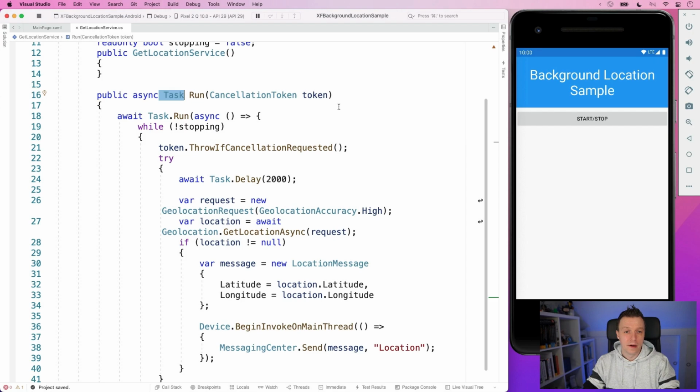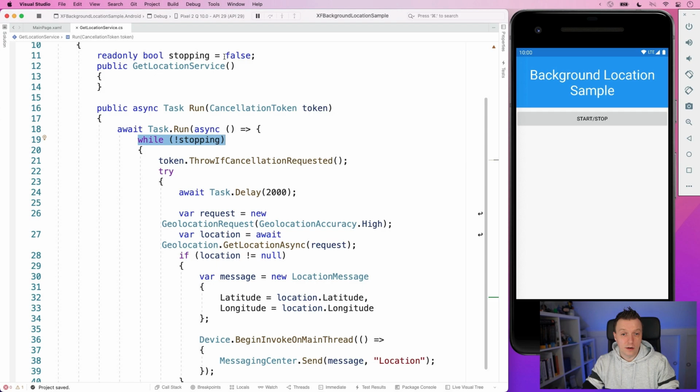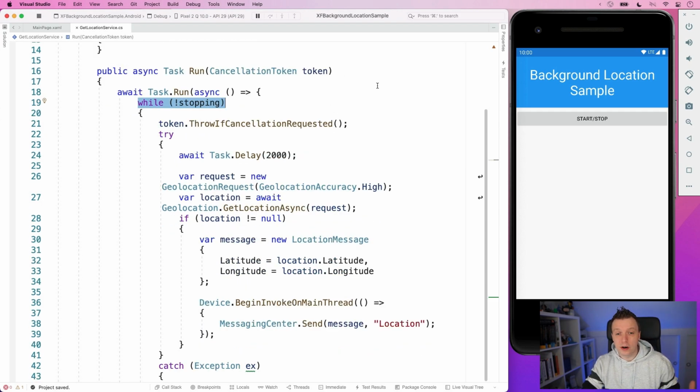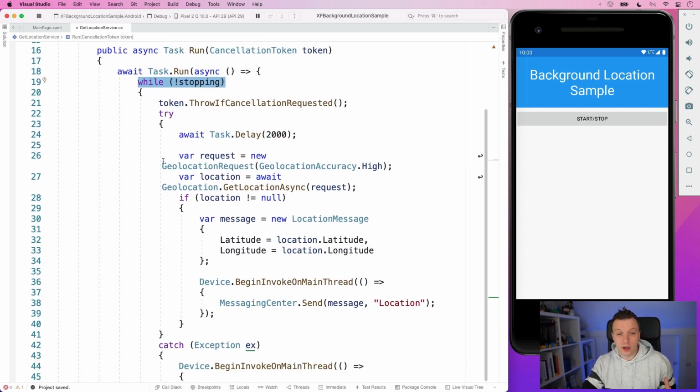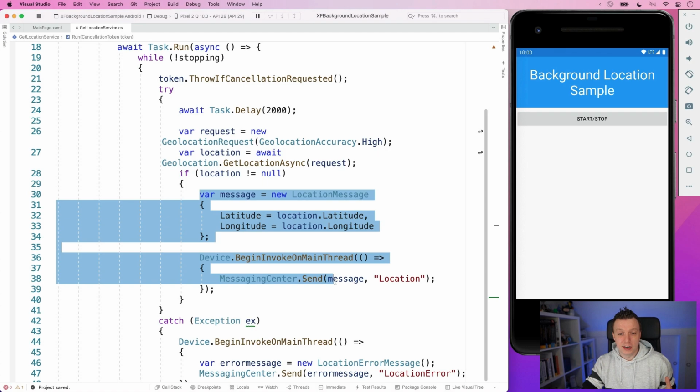And then here inside of that run task, you can see we're starting another task, and we're going to say while not stopping. So while this is false, it's going to loop through here, and it's going to get the location, and it's going to send that location through one of those location messages that we've just seen, and we're going to send that through the messaging center. So that's what's going to go on here all the time, unless we say, hey, we need to stop.